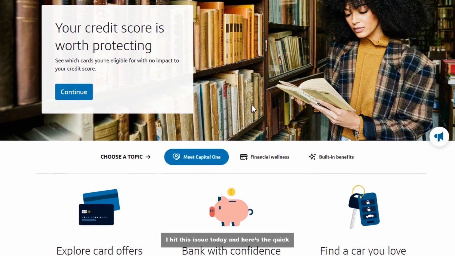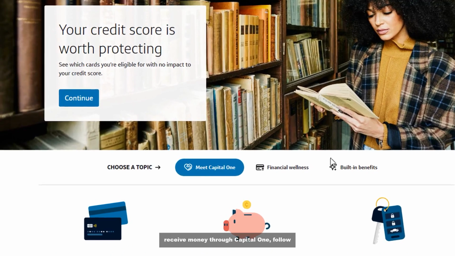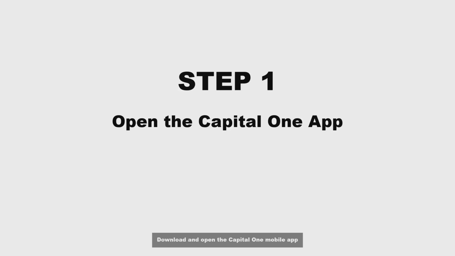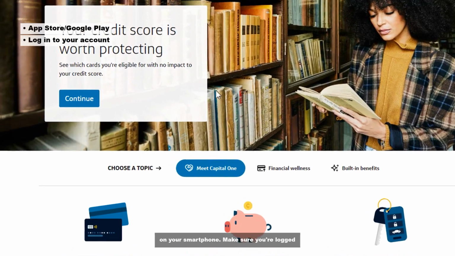I hit this issue today and here is the quick fix that solved it. If you're looking to receive money through Capital One, follow these simple steps. Step 1. Open the Capital One app. Download and open the Capital One mobile app on your smartphone. Make sure you're logged into your account.